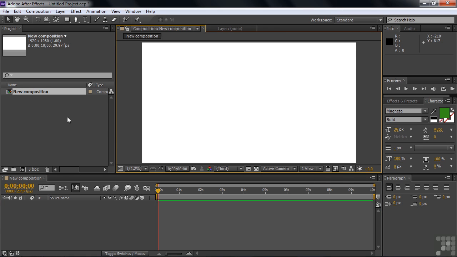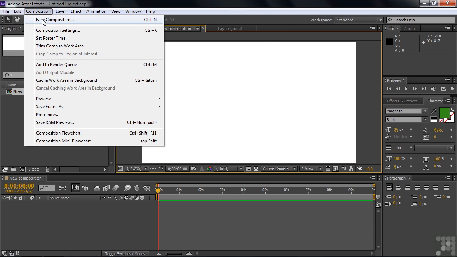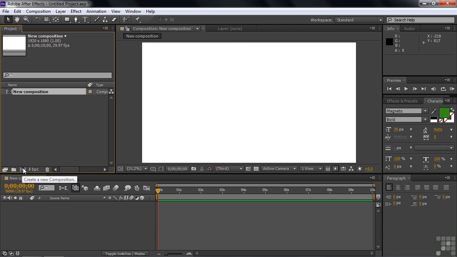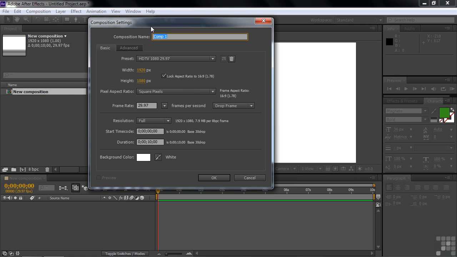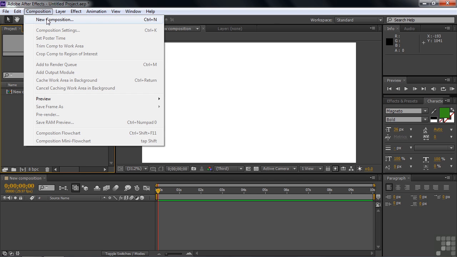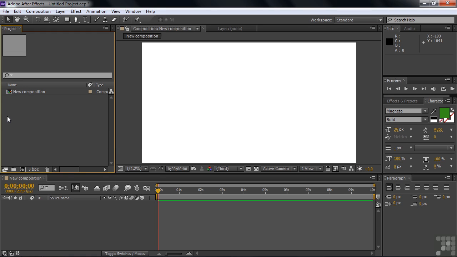Well, there are a couple other ways to make new compositions. If you go to Composition, New Composition, you're going to get that same dialog box. Or if you click this little button down here, the Create a New Composition button inside the Project panel, that too will open up that same Composition Settings dialog box. So this is the sort of manual way to make a composition. You can make a new composition from scratch in several different ways, from the welcome screen by clicking on this button down here, or going to Composition, New Composition here. But there are some automated ways to make new compositions too that are kind of easy to use.